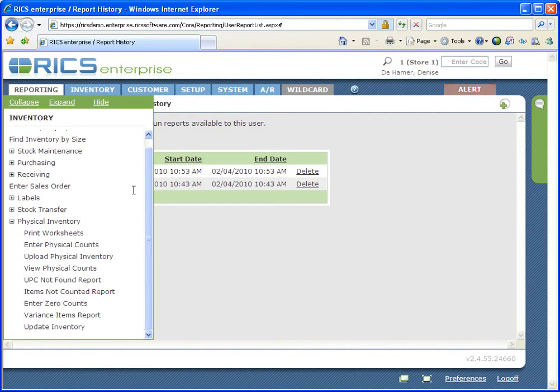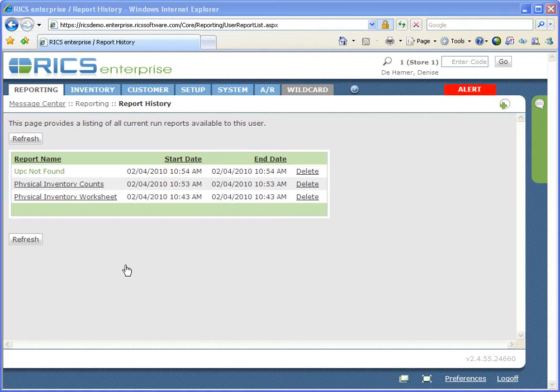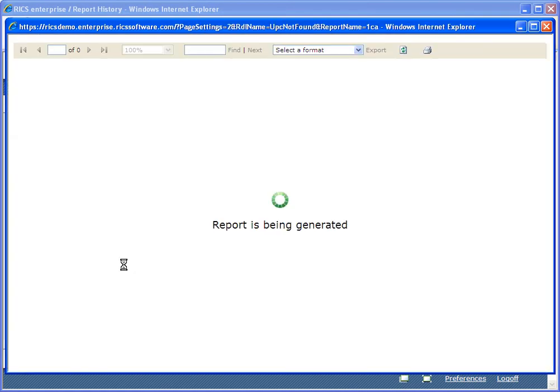If you have used a reader and you've uploaded that reader, the next step that you want to do is use the UPC Not Found report. This will print out a report of any of the UPCs that got kicked out, which would be UPCs that for one reason or another are not in your system. So it'll bring you to the report history. You'll see the UPC Not Found report, and you'll click on that to bring it up on the screen.